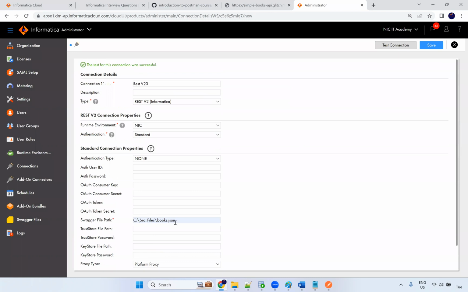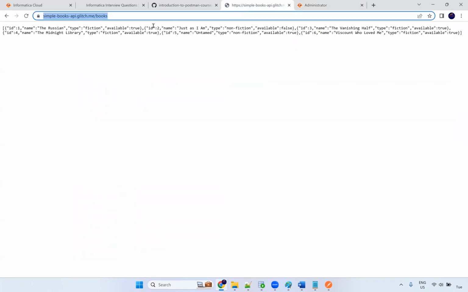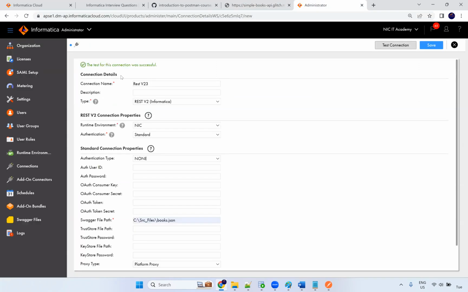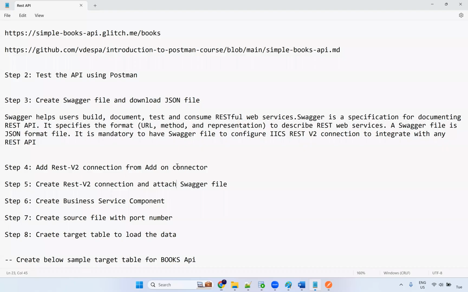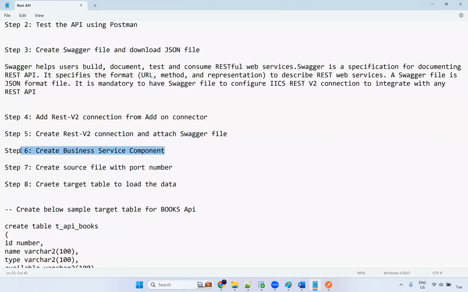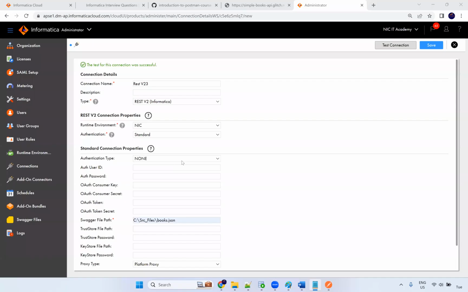With this Swagger file, it will go and try to access this particular REST API on the web, get the response from here, and test it. It's showing that the test connection is successful. The connection should be successful here. We have created connections, so up to here we have done. Now, in order to use the web service transformation, we have to use a business service component.